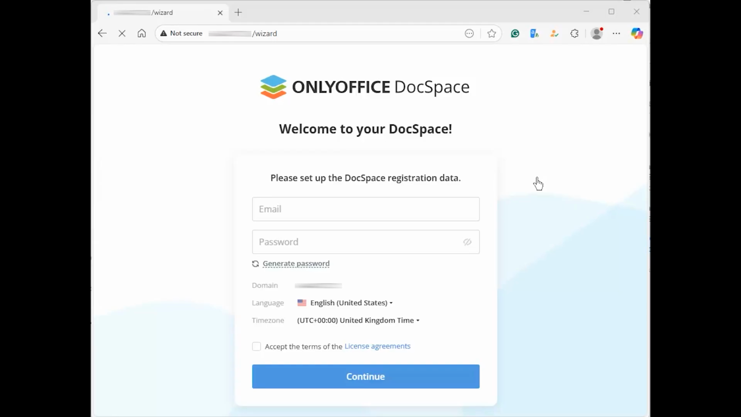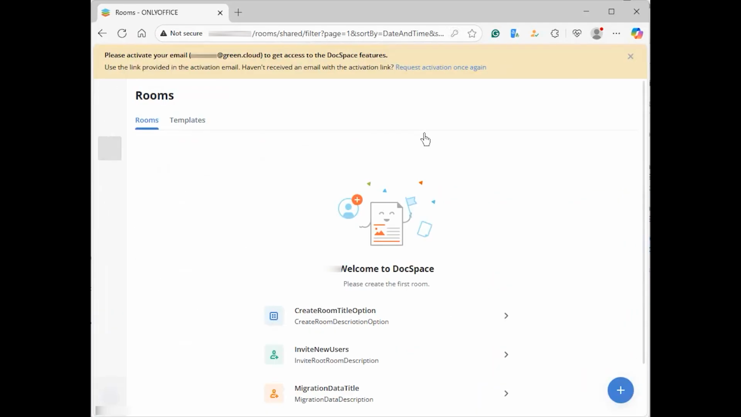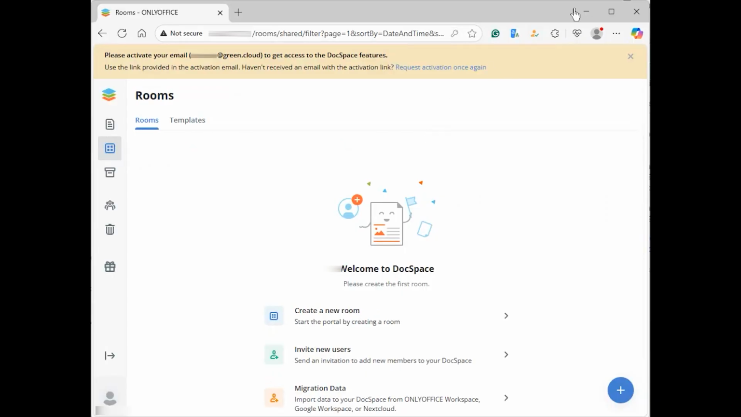When you access the DocSpace registration page, you will need to fill in some fields to register yourself as the owner of your DocSpace platform. Make sure you agree with the terms of the ONLYOFFICE license agreement and click the Continue button to proceed with the next step. Don't forget to check your email inbox and click on the activation link.